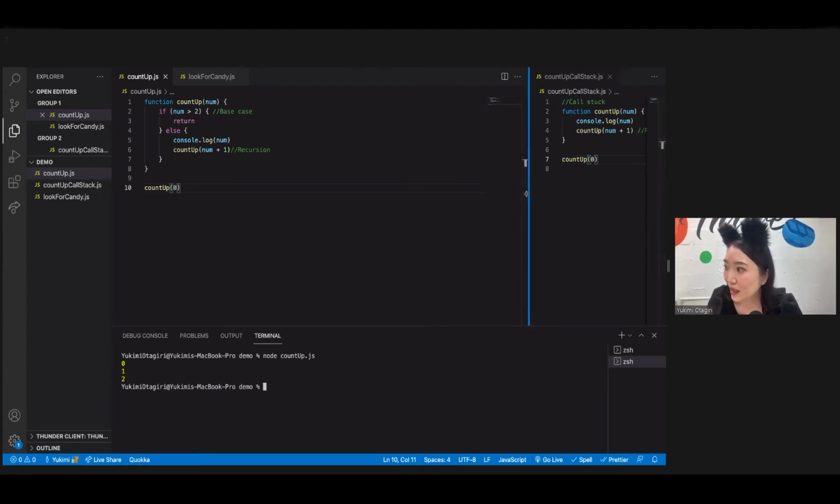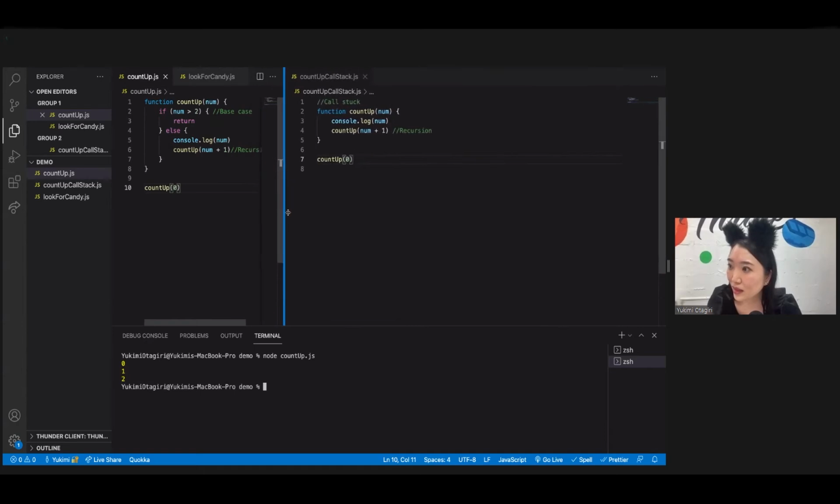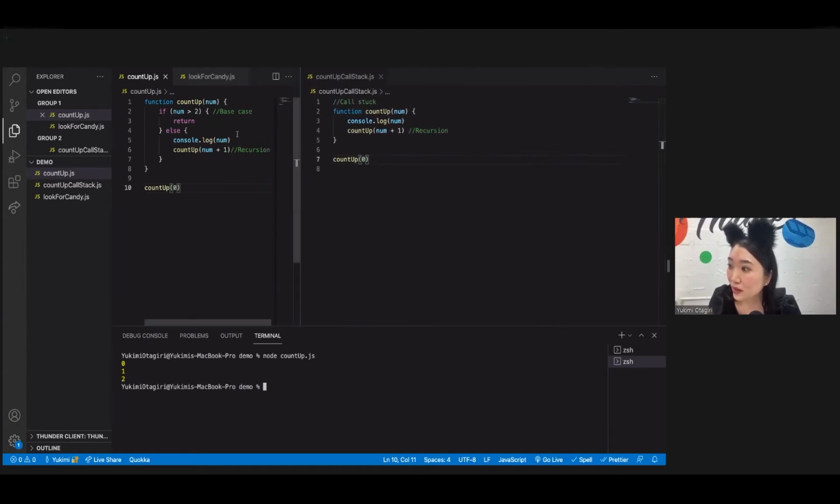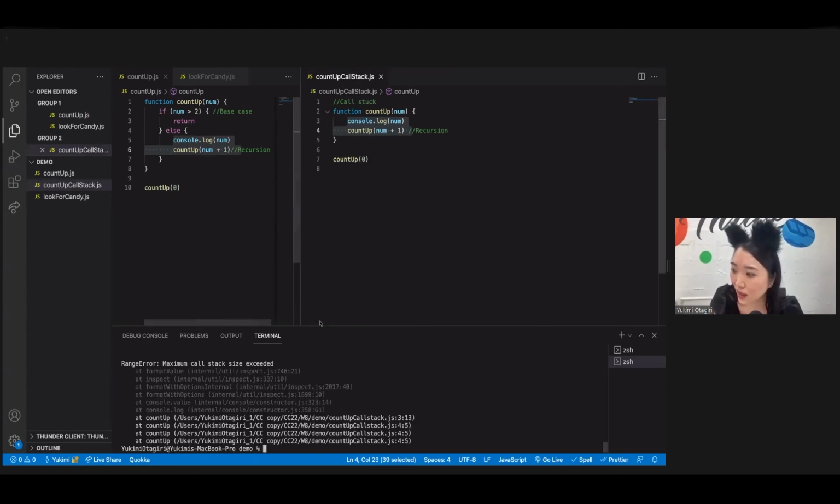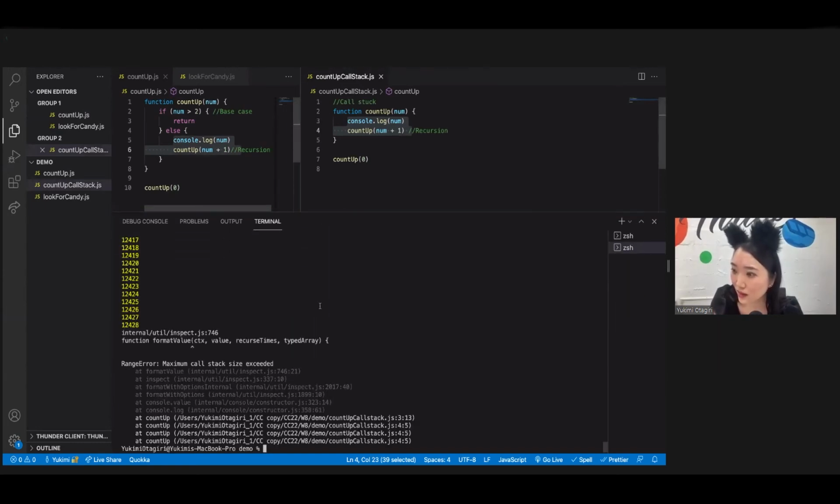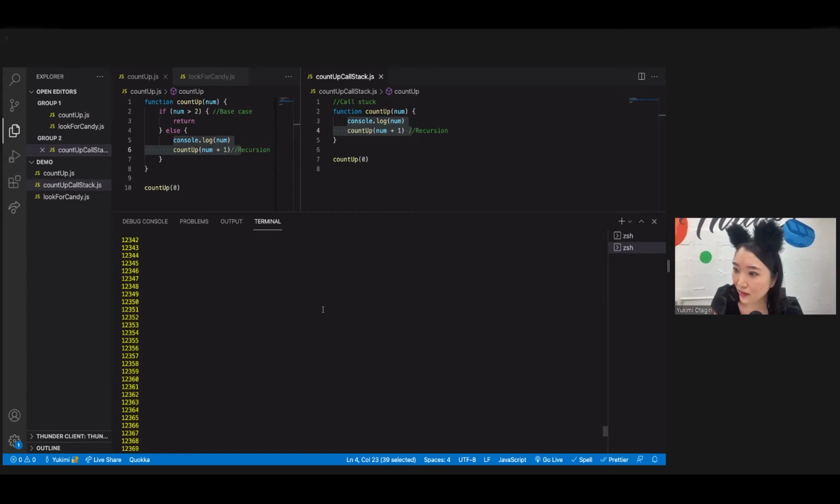However, I have another function here. This one doesn't have a base case, only the recursion part. See this part and this part, same, right? So this one is going to be very scary. Okay, let's call this. Yay! Wow! Did you see? So many numbers. I don't want this.